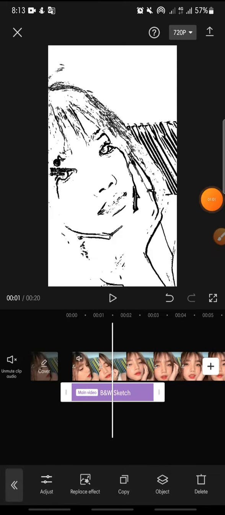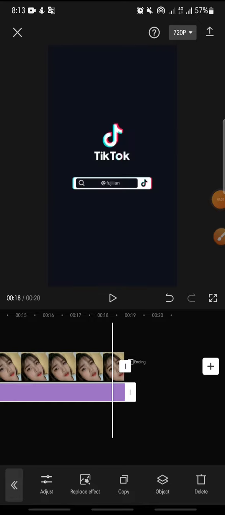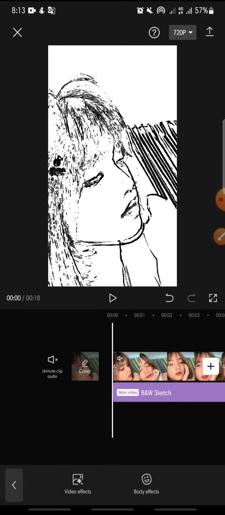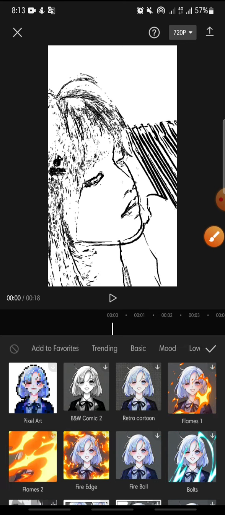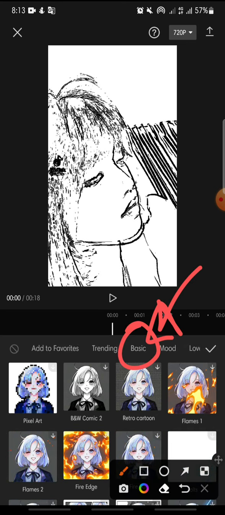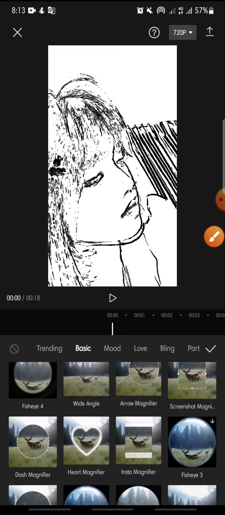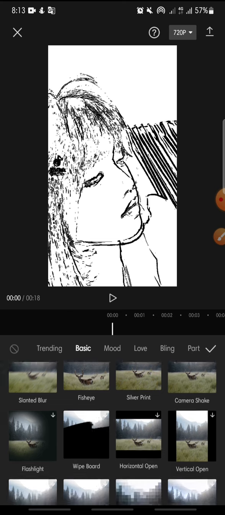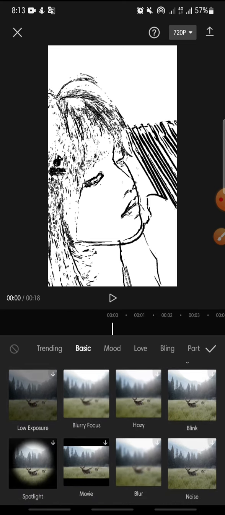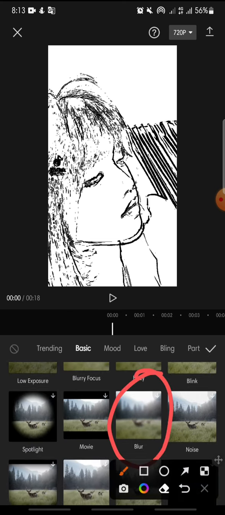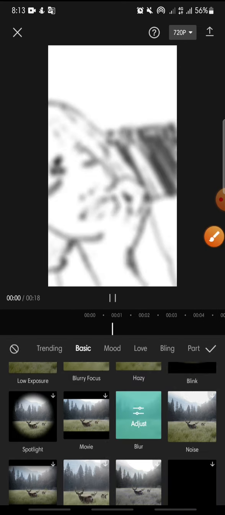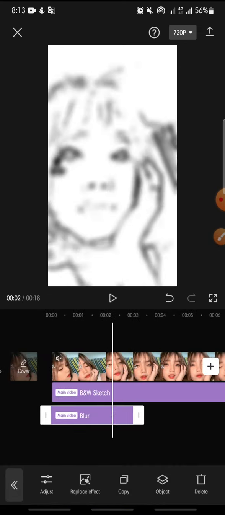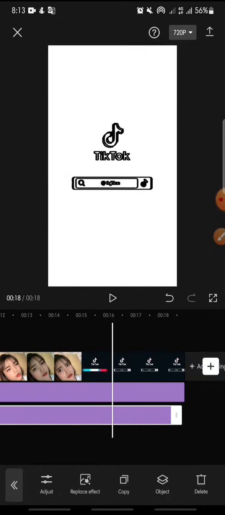Now you can set the effect until the end of the video. And then now you click on video effect again, this one, and then click on basic and swipe down until you can see a blur. Blur, where is blur? Oh, this one. And then click on it and click check icon again. Now set the effect until the end of the video.